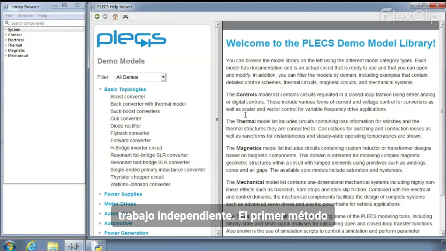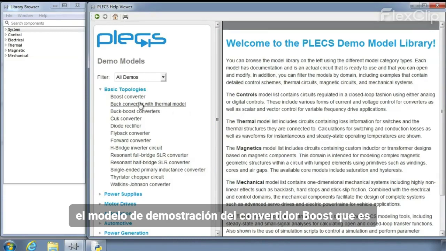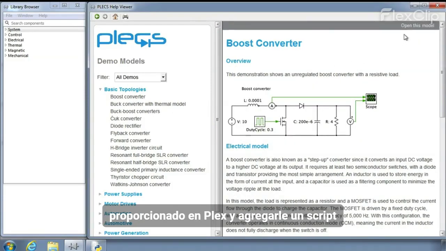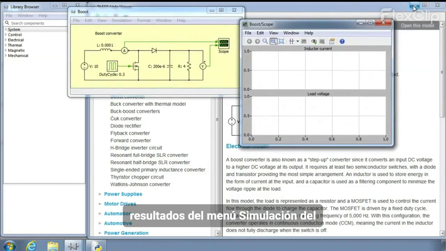The first method uses scripts that can be executed directly in PLECS Standalone. These scripts use a syntax which is very similar to that of MATLAB. We will use the boost converter demo model that is provided in PLECS and add a script to it to vary parameters and compare the results.